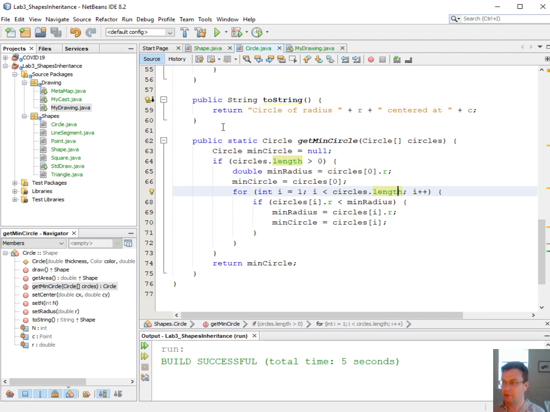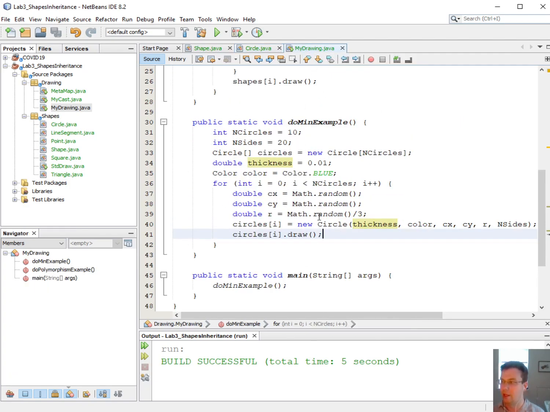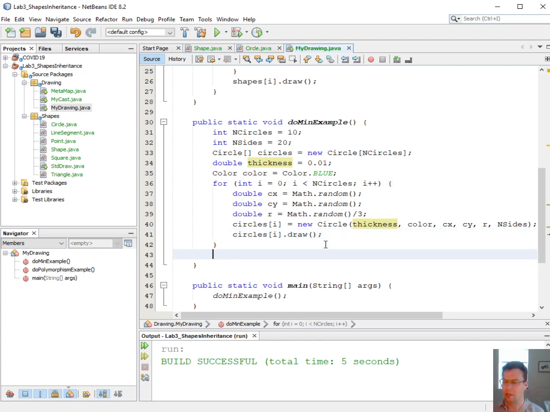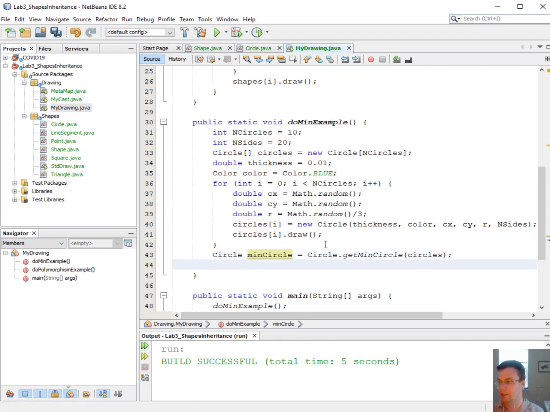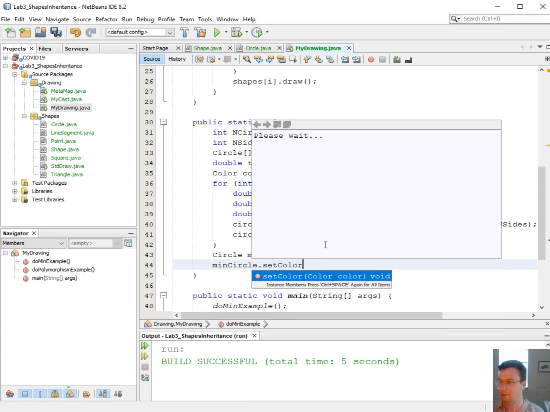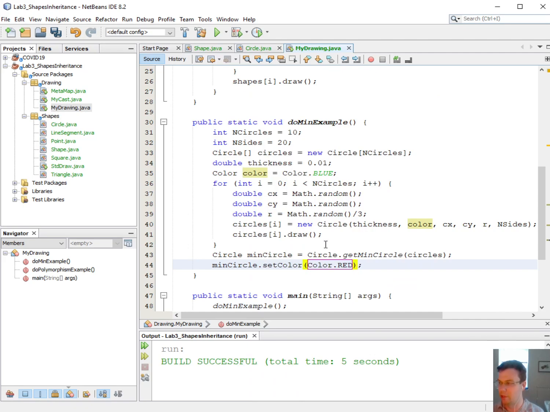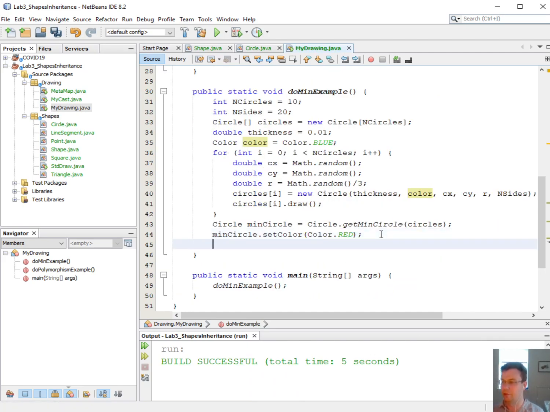So what I'll do is I'll run this method that returns the minimum circle object, and I will change the color of that circle. So let's say circle min circle is, so I'll call the static method circle dot get min circle circles, and I'll say min circle dot set color dot red. So I'll draw the smallest circle using red. So I'll draw it again, min circle dot draw. Okay, so let's see what that looks like.